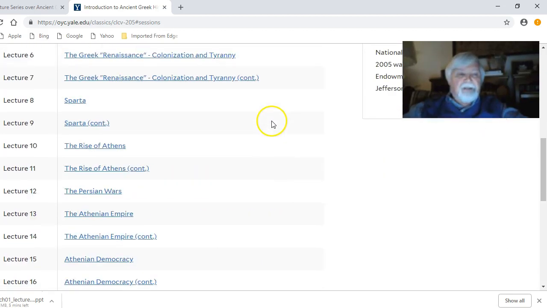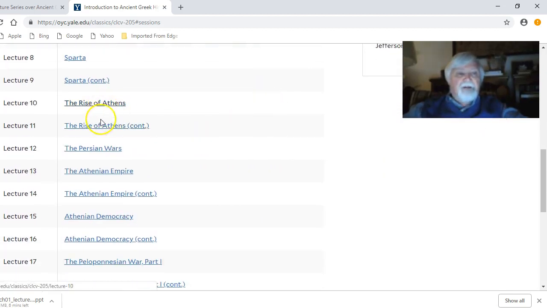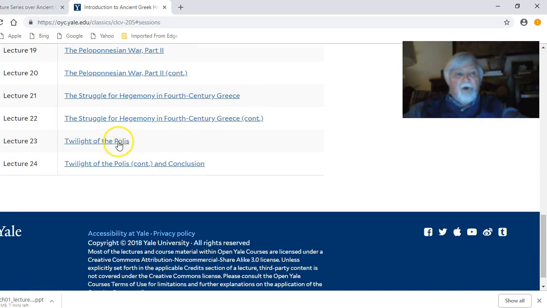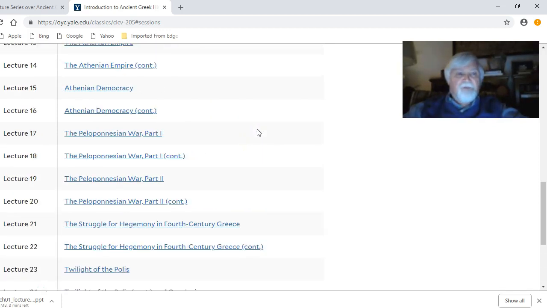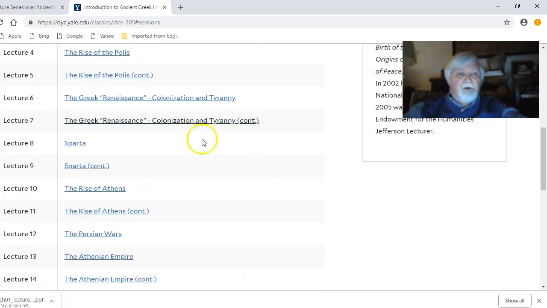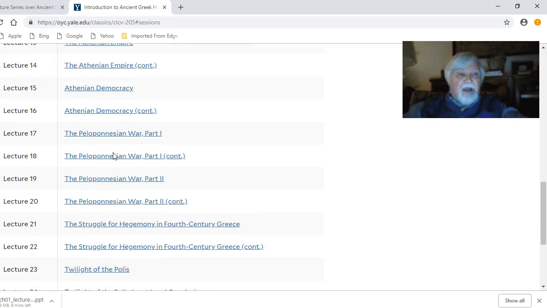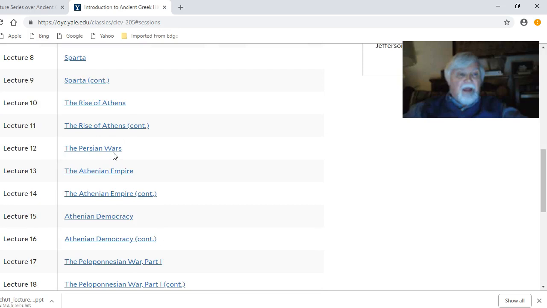For instance, The Rise of Athens is covered in 2 lectures. The Athenian Democracy is in 2 lectures. The Twilight of the Polis is in 2 lectures. So these would be some that you could look at, where you can look at the Rise of the Polis, for instance, lectures 4 and 5, and then look at lectures 23 and 24, and compare the details offered in those lectures to what you have read about in your textbook.